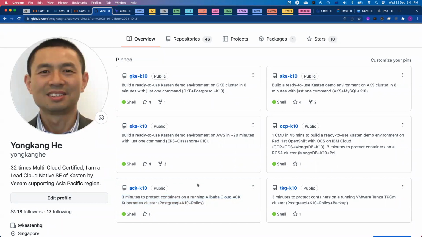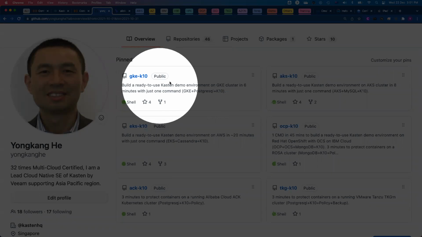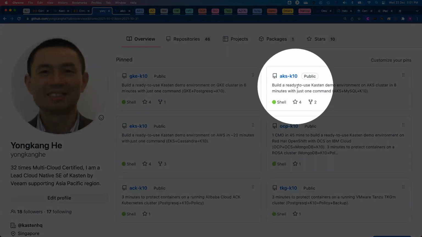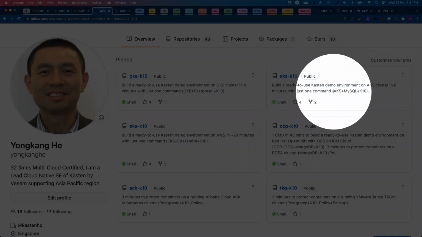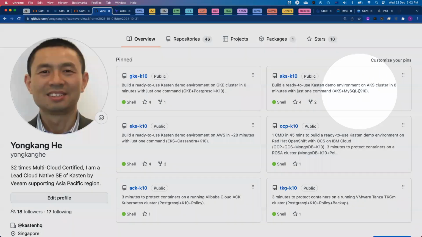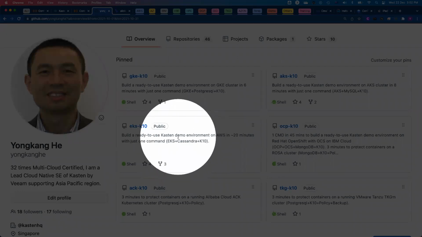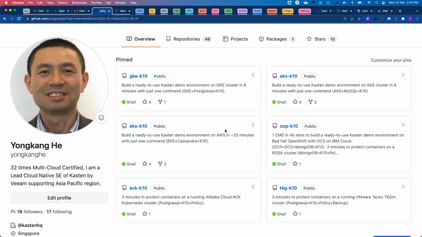And the rest of them are for other clouds. If you are interested in Google Cloud, it only takes 6 minutes. Actually, within the 6 minutes, that also includes building a GKE cluster. But for Azure Cloud, I got the automation for AKS. So 8 minutes to build AKS plus MySQL plus K10. For Amazon EKS, I built the EKS cluster plus Cassandra plus K10 in about 25 minutes.